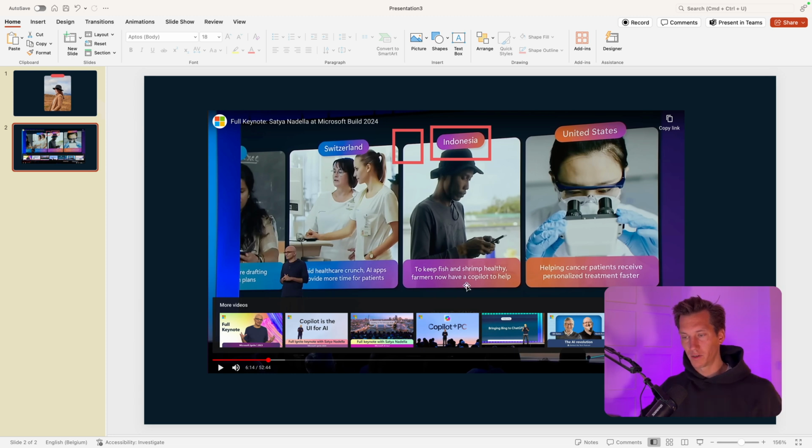Now what I notice about the gradients here is that they sort of follow along. So here we see that it ends with blue and this one starts with blue. The next one, it ends with purple and this one starts with purple, ends with orange, starts with orange. So it's connecting the different parts and that adds to the overall aesthetic of your presentation. So we're going to keep that in mind.